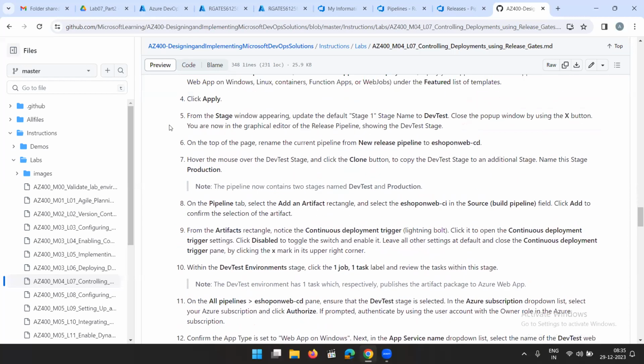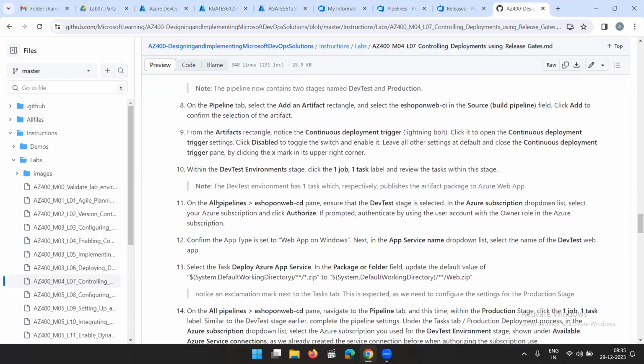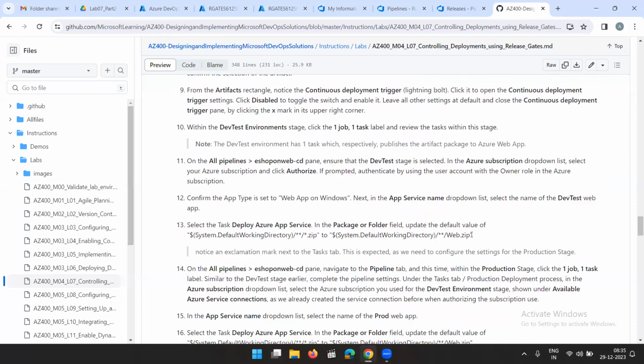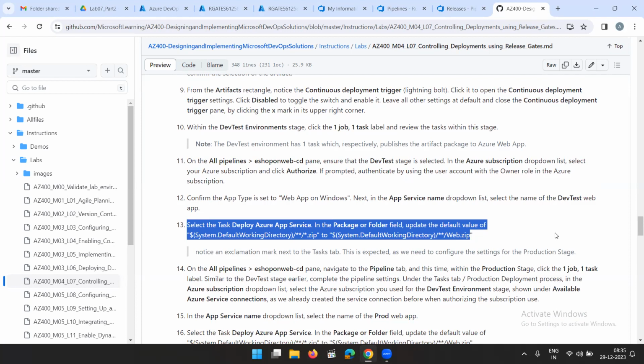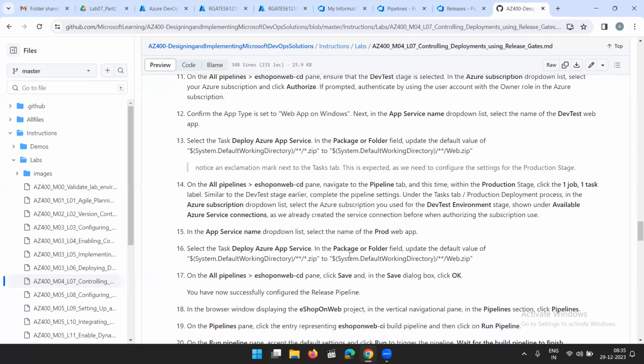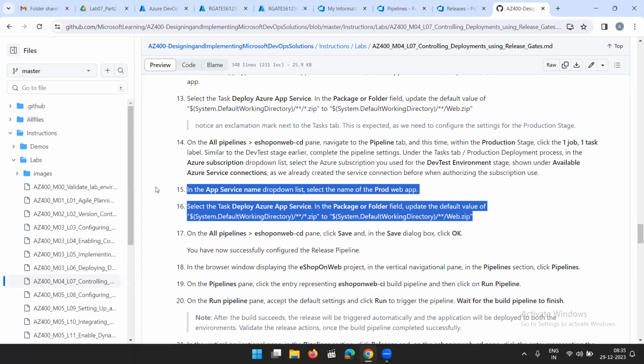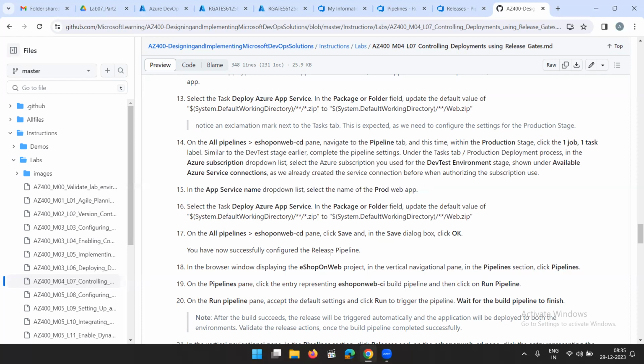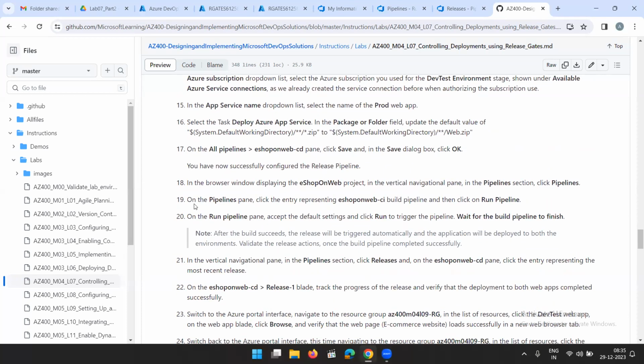Now we have done all these steps till here: created the pipeline, set up the pipeline, authorized everything. Now on all pipelines, eShop on web pane, navigate to the pipeline tab, and this time within the production stage, click one job, one task. All these things we have set up. Now on all pipelines, eShop on web CD, click save, and in the save dialog box, click OK. You have now successfully configured the release pipeline.